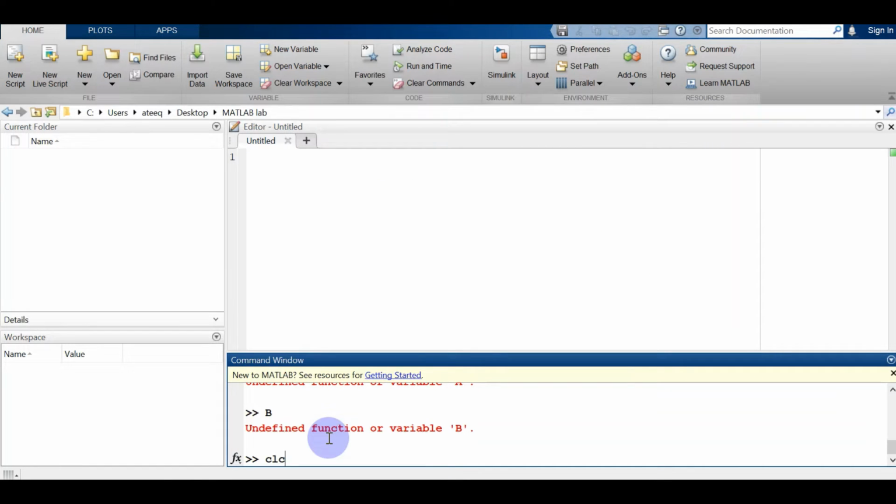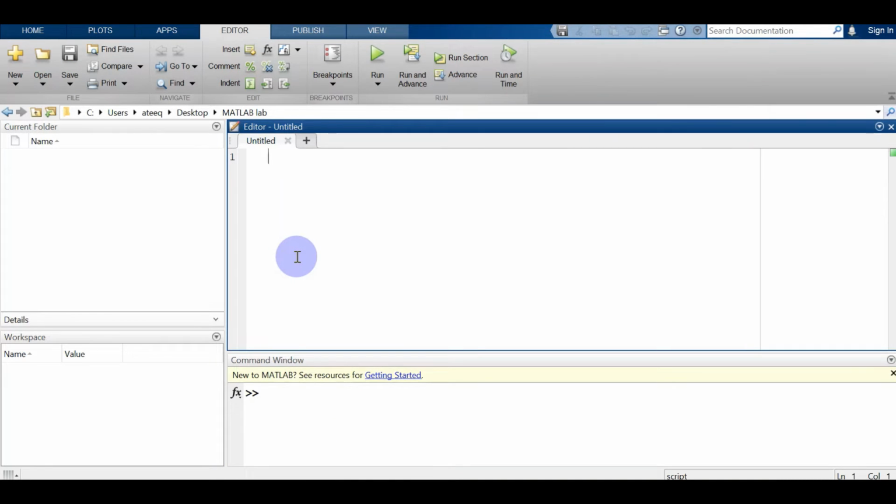So let me use clc again to clear everything. Now there is nothing in the workspace and nothing in the command window, and we have not yet seen what the editor window is.